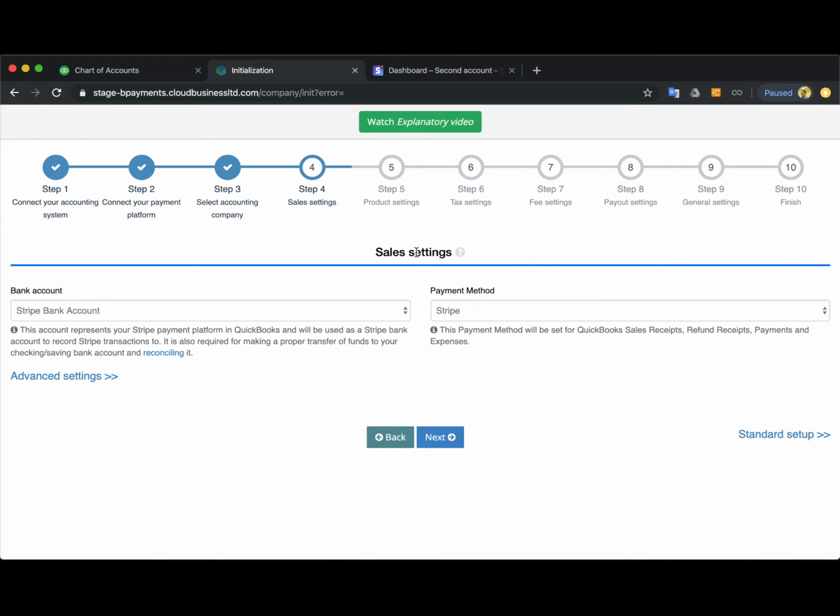So the sales settings. As you can see under bank account, I'm selecting not the checking account, but Stripe bank account. It is highly recommended to use this clearing account for your Stripe transactions that the app will create under your chart of accounts in QuickBooks. So basically the flow will be this. The app will synchronize all the transactions initially to Stripe bank account, and then when Stripe makes the withdrawal to the bank, it will record a transfer from Stripe bank account to your checking, and they will be matched under your banking section and you will be good to reconcile.